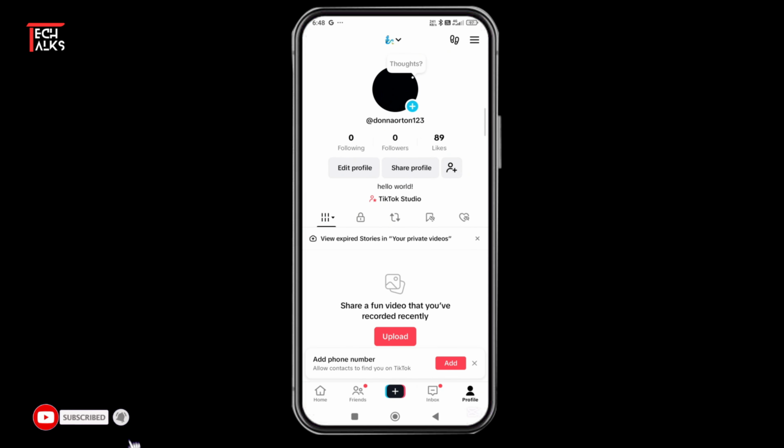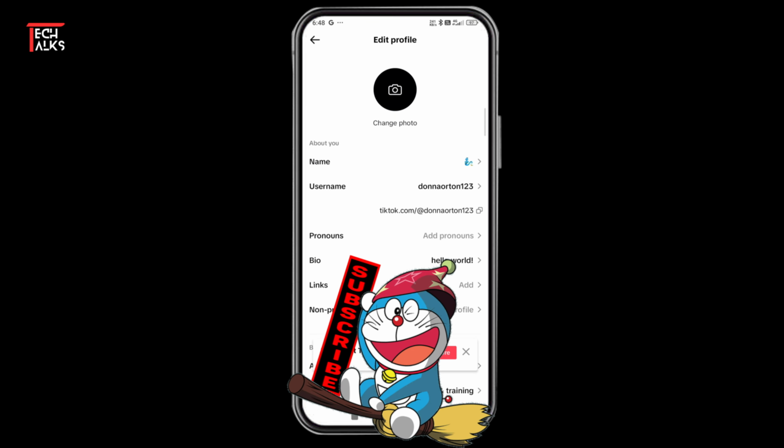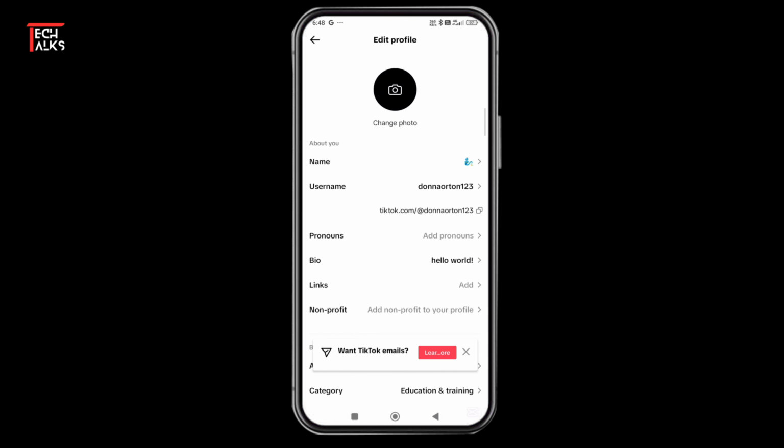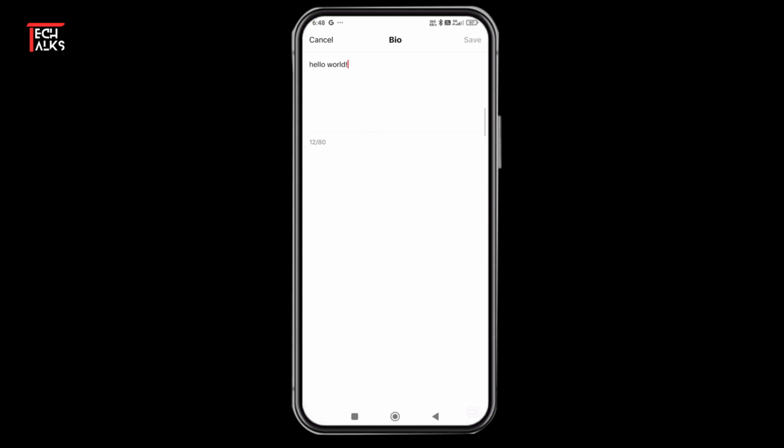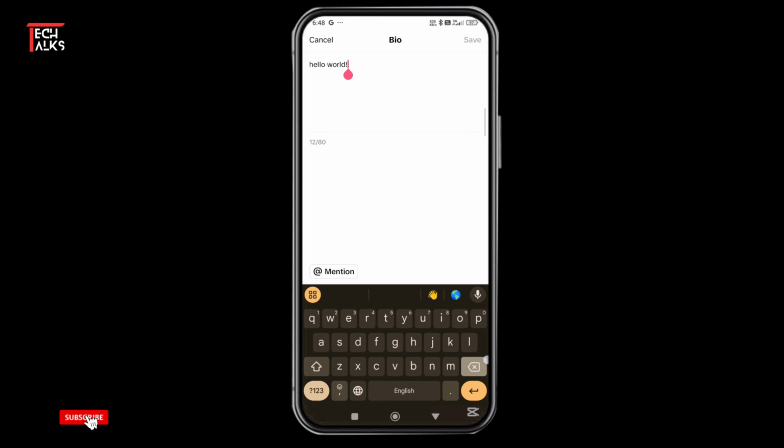So in the middle of your screen, right below your profile picture, you will see this icon, Edit profile. So tap on it. And then you will see this page, Edit profile. So here in the middle of your screen, you can see this option, Bio. So tap on it. So if you have written anything before, simply erase it or else write the new bio. So type whatever you want.